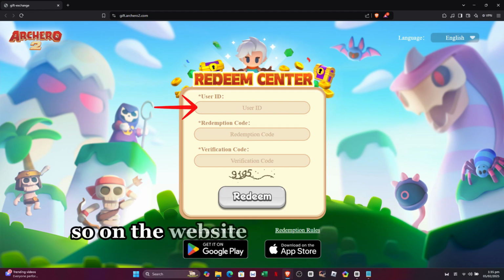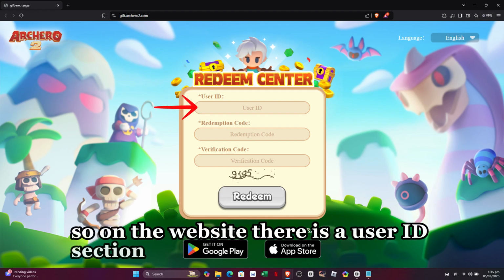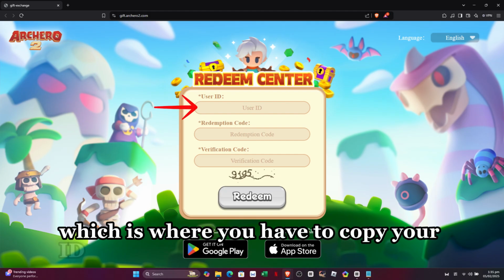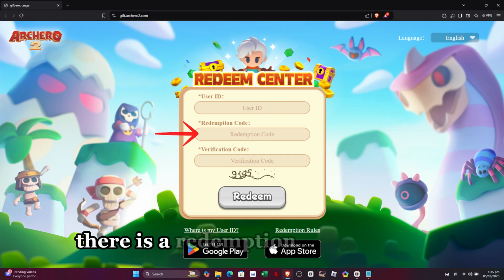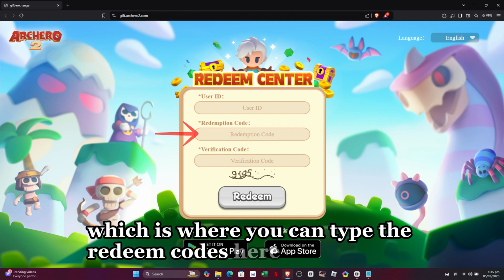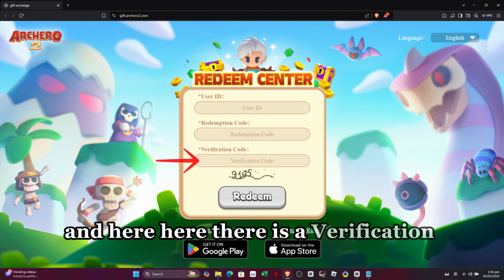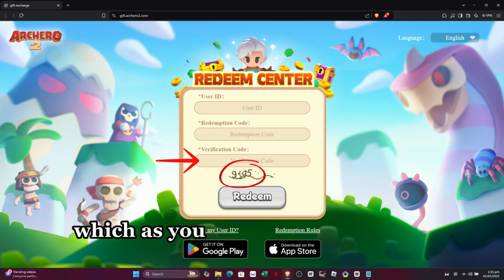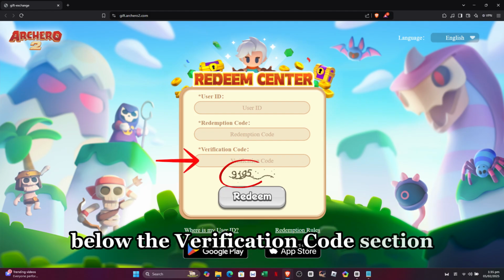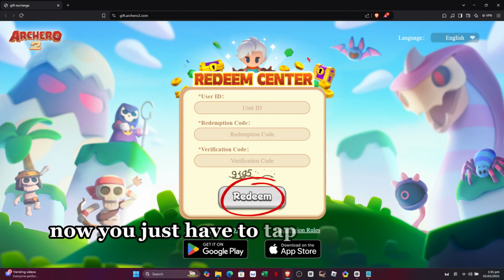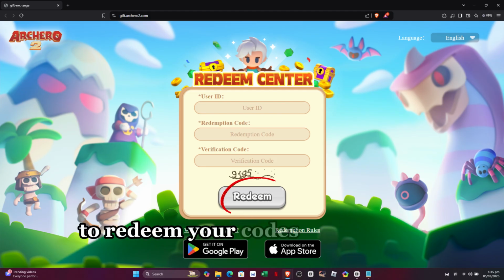So on the website, there is a user ID section, which is where you have to copy your ID from the game. There is a redemption code section, which is where you can type the redeem codes here. And here there is a verification code section, which is where you just have to copy this verification code below the verification code section. Now, you just have to tap on the redeem button to redeem your codes.